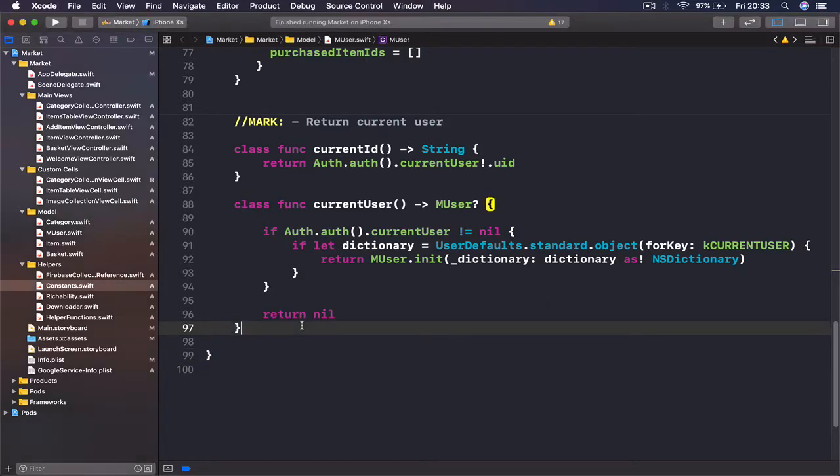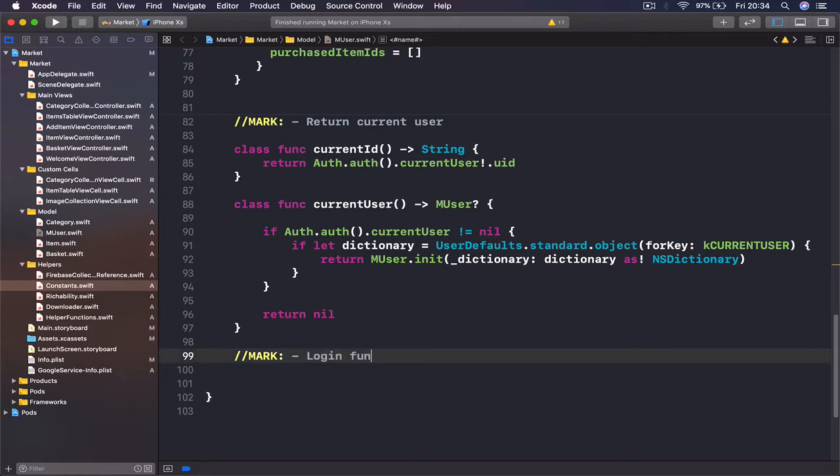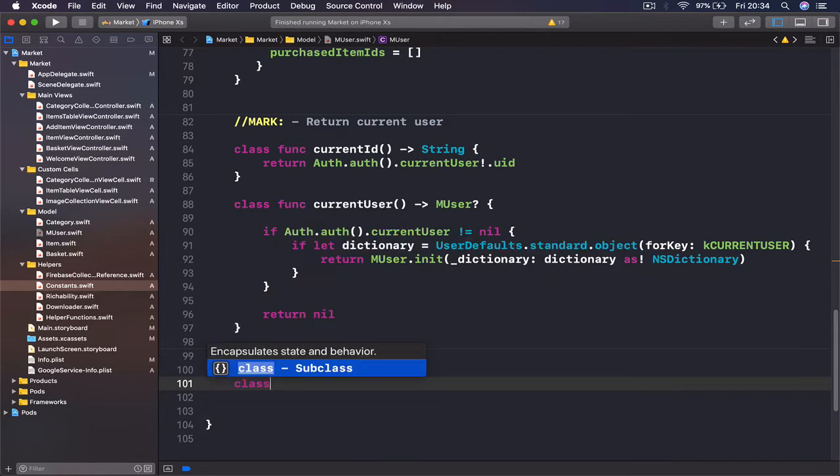Let's write two more functions. One is going to be for logging in the user, and the other one is going to be used to register the user. So I'm putting a mark here called login func, and this is going to be a class func, and it's going to be login user with, and we're going to pass our email, which is a string.